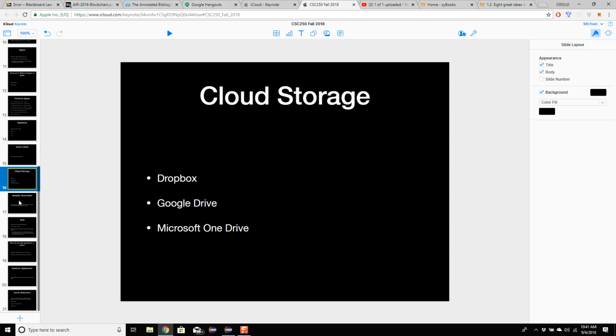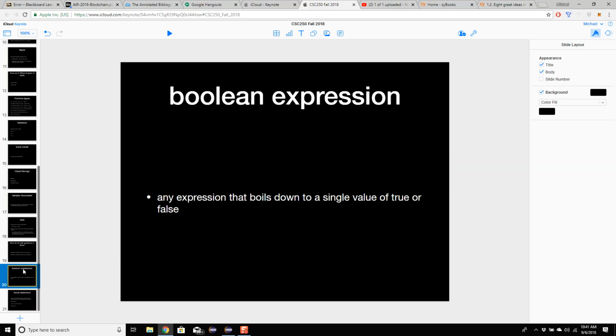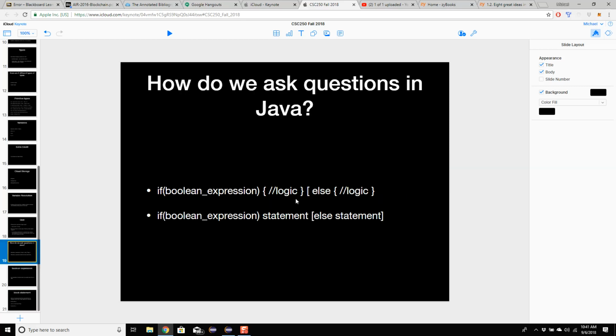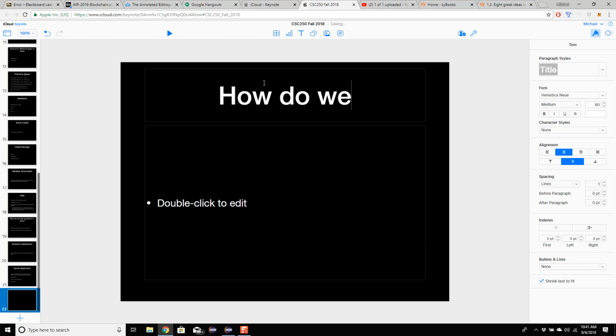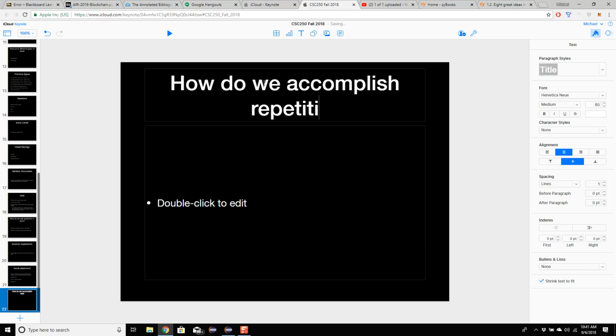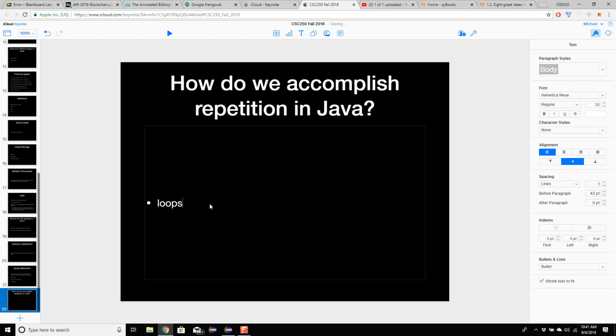All right, so that handles, where are we at here? How do we ask questions in Java? We have if statements now. How do we accomplish repetition in Java? We do it through something called a loop initially. Then we also have functions. We'll talk about those too. So we have loops. We have 3 different kinds of loops: for loops, while loops, and do while loops. We also have a type of loop called a for each loop, but we're not going to see that yet. So for right now, we're going to pretend like we just have 3 types of loops: for, while, and do while.